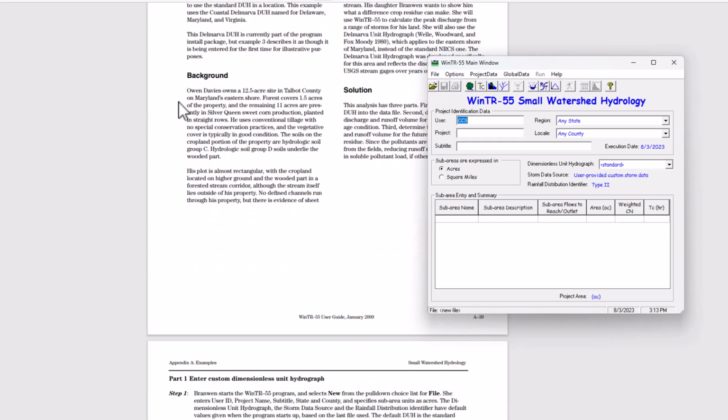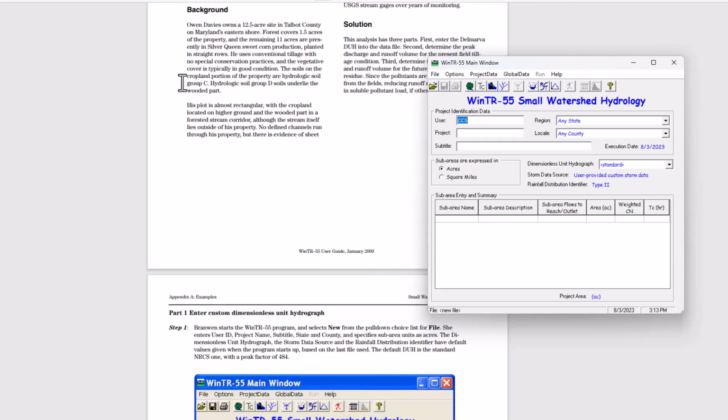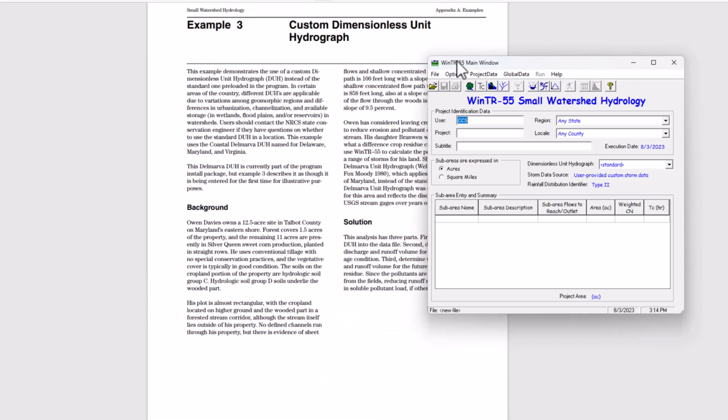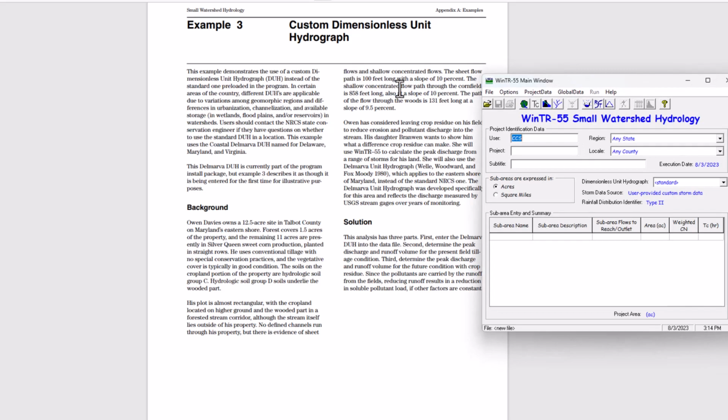You can read this description if you want. It says Owen Davies owns a 12.5 acre site in Talbot County on Maryland's eastern shore. Forest covers 1.5 acres of the property, and the remaining 11 acres are presently in Silver Queen sweet corn production, planted in straight rows. He uses conventional tillage with no special conservation practices, and the vegetative cover is typically in good condition. The soils on the cropland portion of the property are hydrologic soil group C, and D soil groups underlie the wooded part. His plot is almost rectangular with the cropland located on the higher ground. So it describes some more project components here.